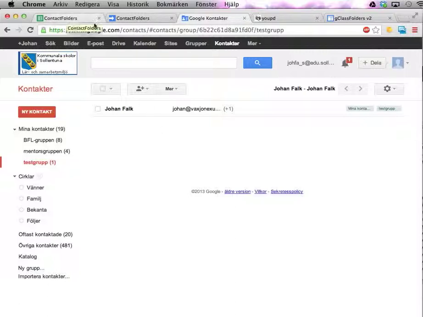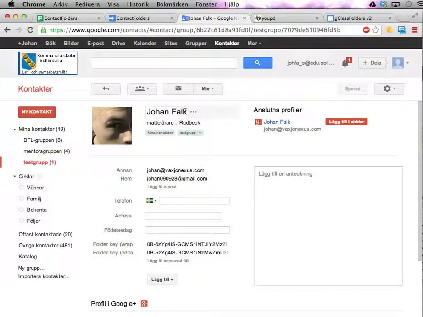So what does this do then? Well, let's see, here's a contact. This is me, my private email and things. You can see down here some custom fields have been added. These are IDs or keys for folders that are shared from, well, the account I'm using here. This is my school account.